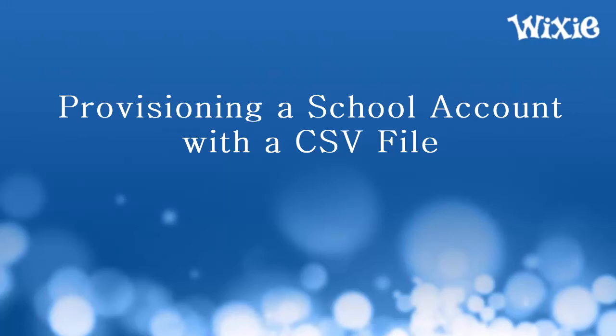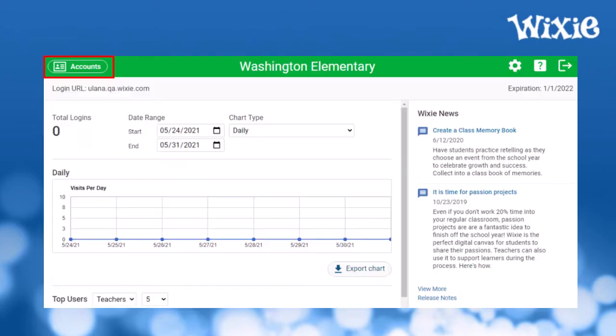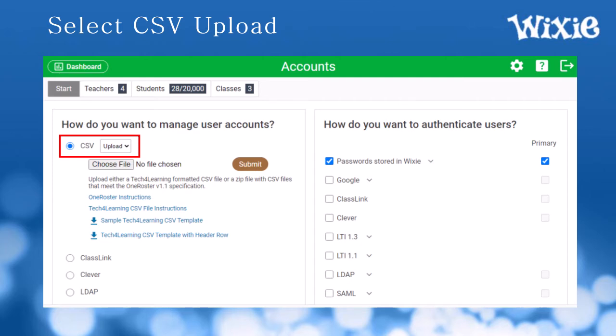This video will provide you with tips on how to set up a school-level Wixie account using a CSV file. To get started, log into your Wixie administrator account and select the Accounts tab on top. Be sure CSV Upload is selected on the left.